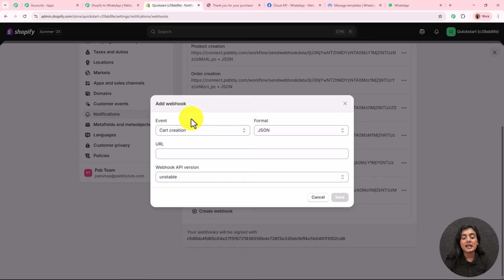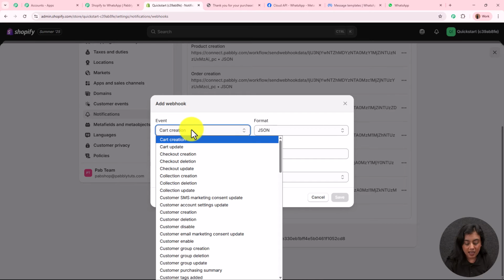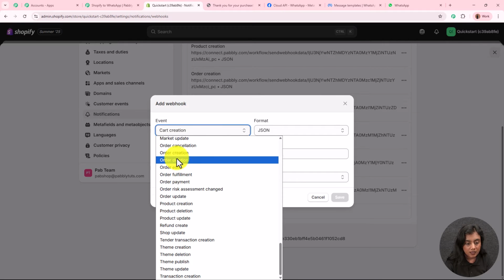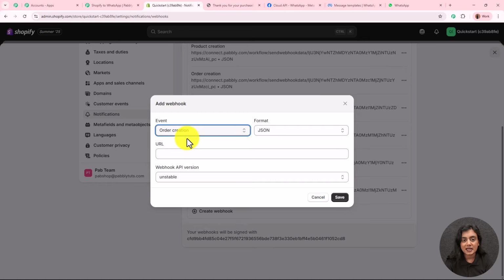Firstly, we need to select the event. So what event do we want to capture? Do we want to send towards this webhook URL? I only want to send the response of the new order being created in my Shopify store towards the URL. So for the event, I'm going to search for the order creation. You can see this is the event. I'm going to select it as I want to send the response of only the order creation towards the URL, okay?